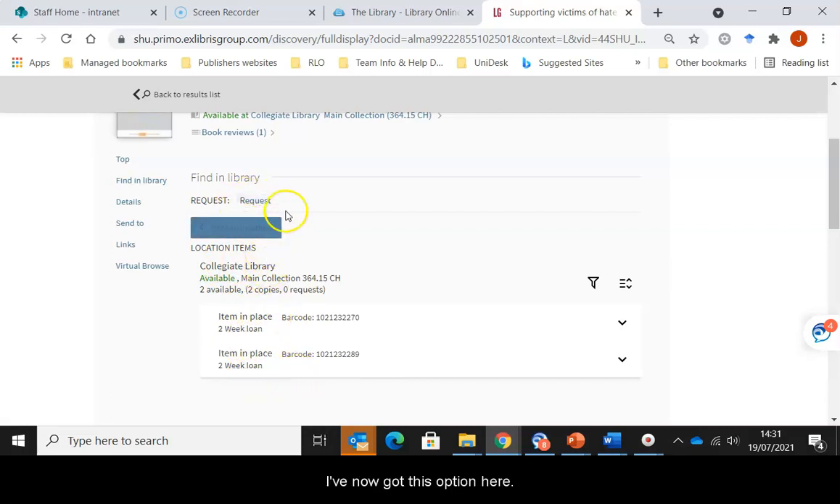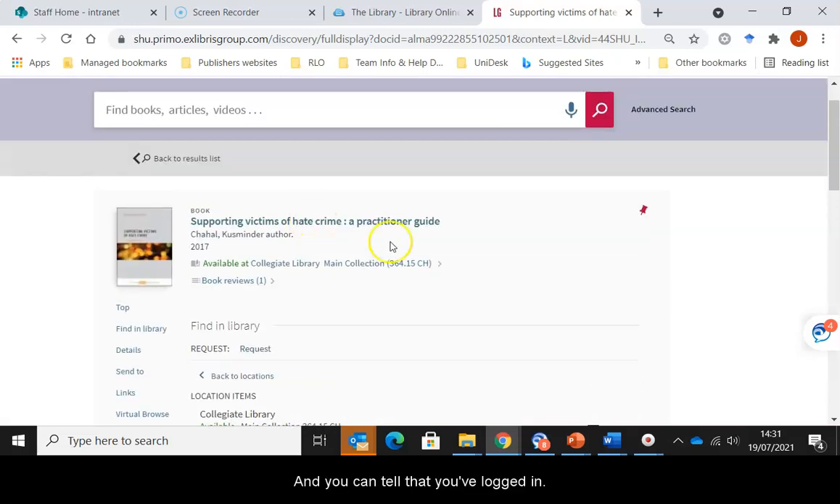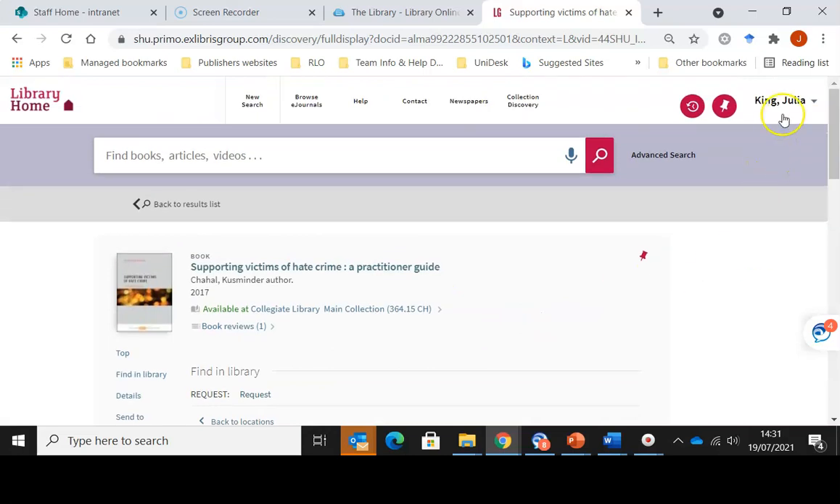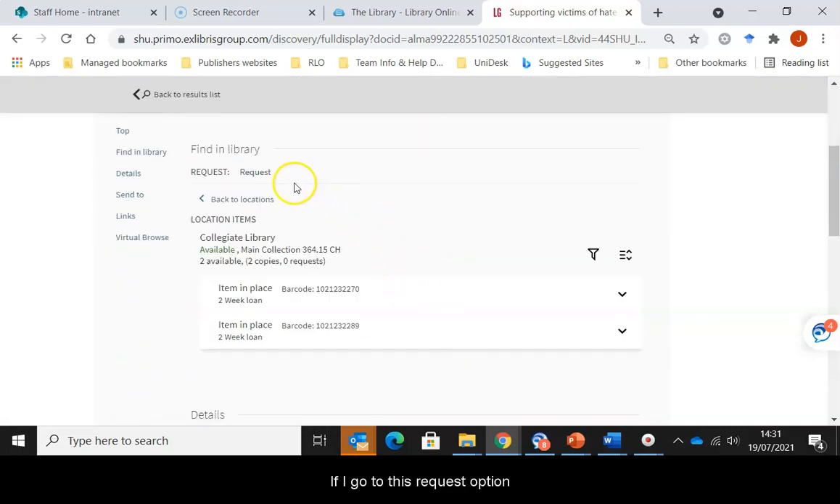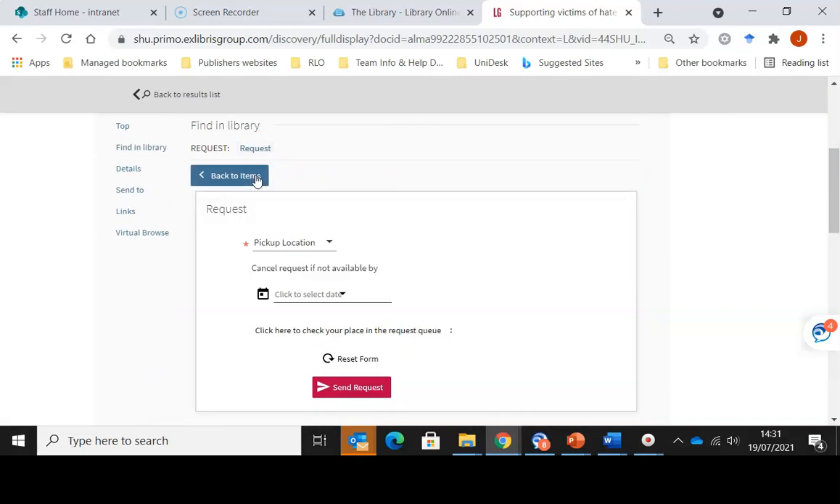I've now got this option here to request. This request option will only appear if you have logged in, and you can tell that you've logged in in the top right hand corner. Your name will appear so that you know that you've logged into the library system. If I go to this request option, this is where I can request the book if all the copies are out on loan.